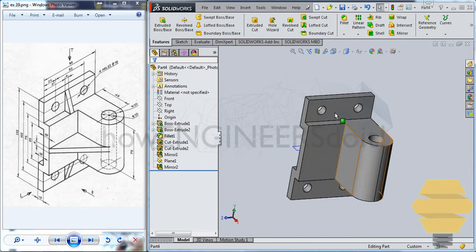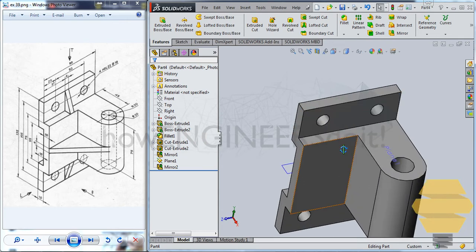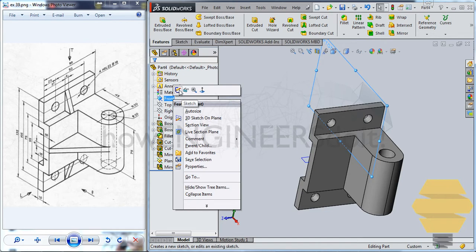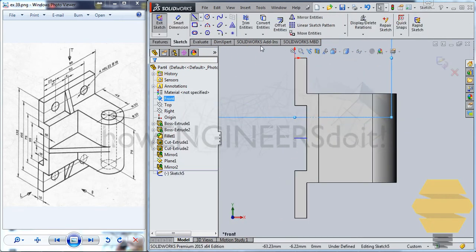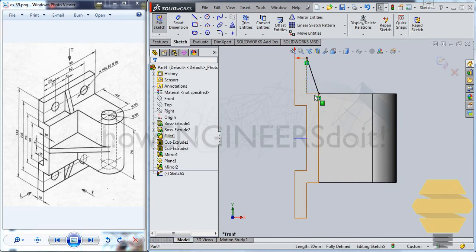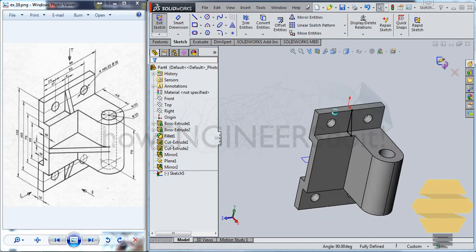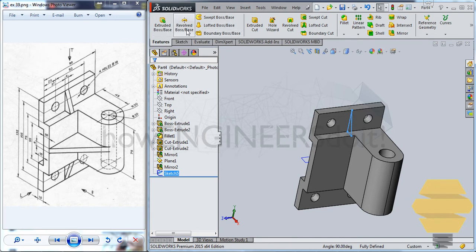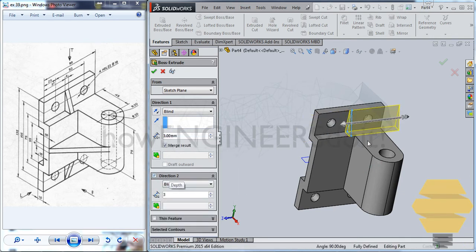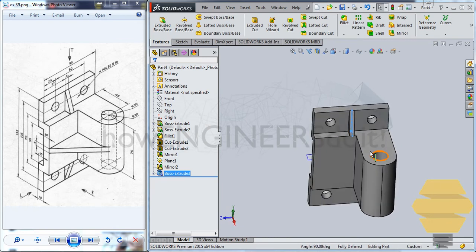Now we're going to create this support, right? So we can create that by going to the front plane and creating a sketch on the front plane. I'll just simply draw a line outwards over here and select this and this line here and go for convert entities, click on exit sketch, and then you can simply go for extrude boss and base, and 3 on both sides will do. So we have that created over there.